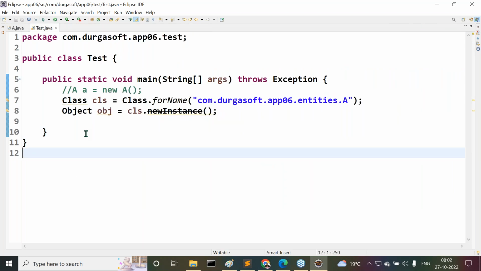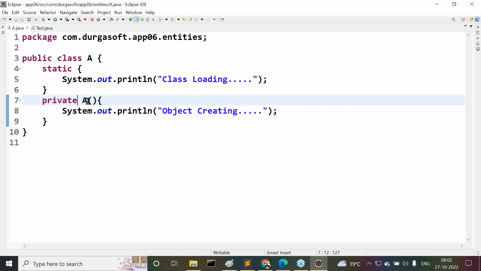Guys, all of you understand this clearly. If the zero argument constructor is not identified, the JVM will raise an InstantiationException. If a non-private constructor is not identified and it only identifies a private constructor, there we are able to get an IllegalAccessException.